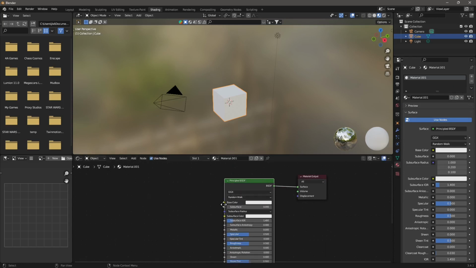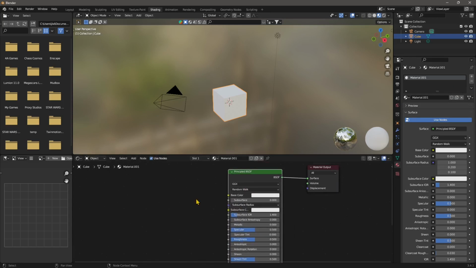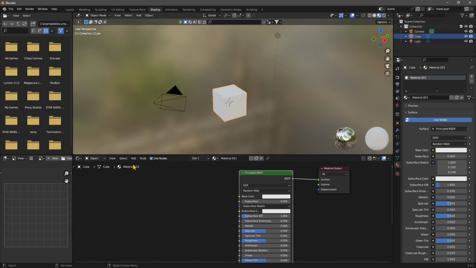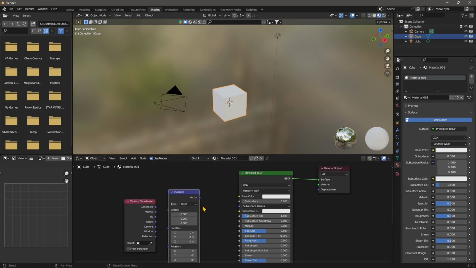So usually when you work with materials and textures, you need mapping, you need also texture coordinates. And if you don't use Node Wrangler, what you need to do is go here and add every time the texture coordinate node, and you can add the mapping node. And then you need to have a texture.